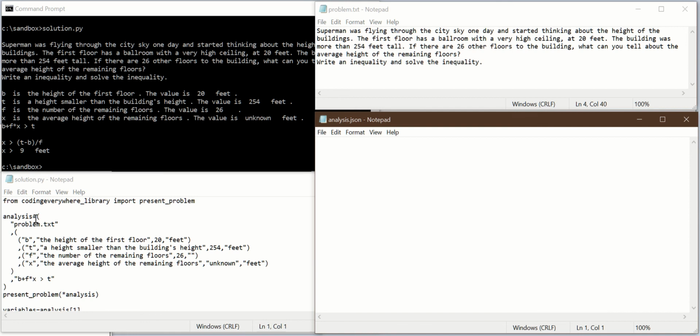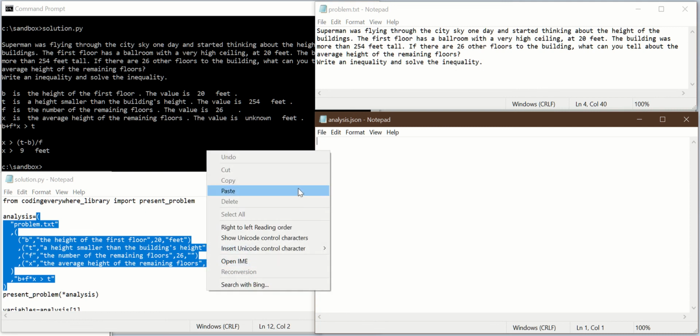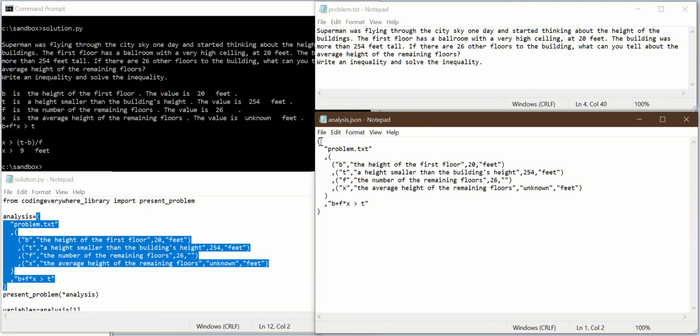Then I will copy the content of the analysis tuple and I will paste it in my file. To conform with the JSON standard, I will replace all round parentheses with square brackets. Okay, I have another 4, 1, 2, 3, 4, and that's the last one. Now I will save it.